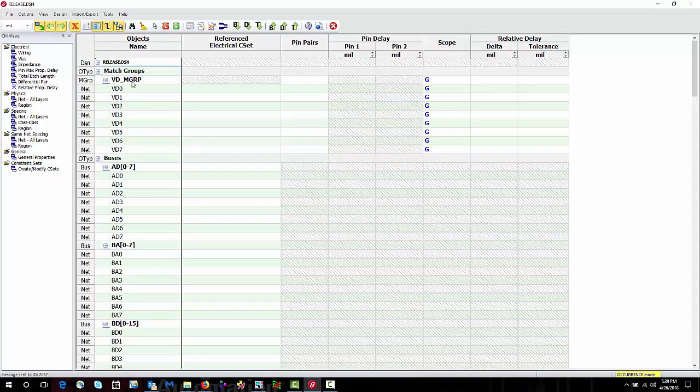Now I'm going to add the constraints at the group level. Again, I want my pin pairs to be longest to shortest. This will allow the system to select a pin pair that will be the target length. My scope is going to be global. My delta I'm going to set at 0, and my tolerance is going to be 10 mils. That means I have a plus or minus 10 mils for my tolerance, which gives me a 20 mil window to meet the tolerance.